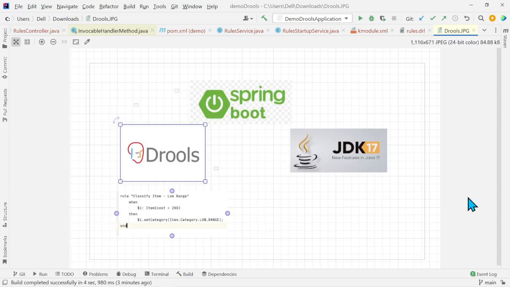Hi all. Today we'll build a simple Drools 9 based rule engine integrated with Java 17 and Spring Boot project. The goal is to demonstrate how to dynamically apply business rules to simplify decision making processes in applications. The advantage of such a combination of technology is that Drools enables centralized rule management, allowing developers to separate business logic from code and making applications easier to maintain and scale.